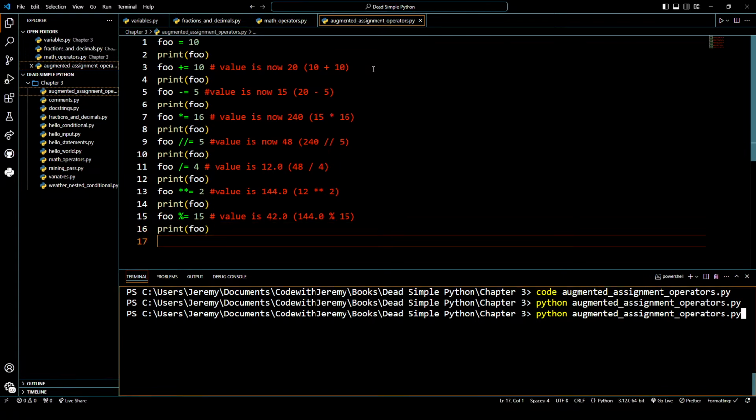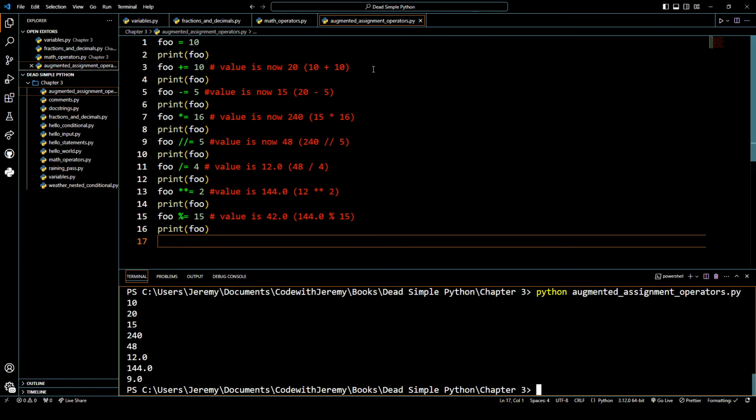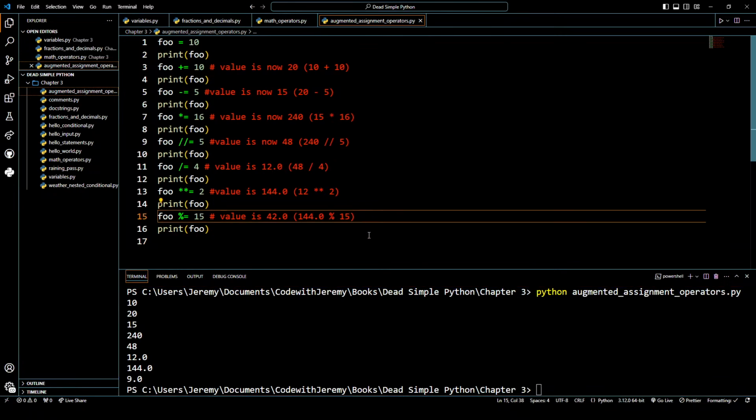Okay, so now let's hit this. So we got 20, 10. So we got 10, 20, 15. Value is now 42. Which one is the mistake here?